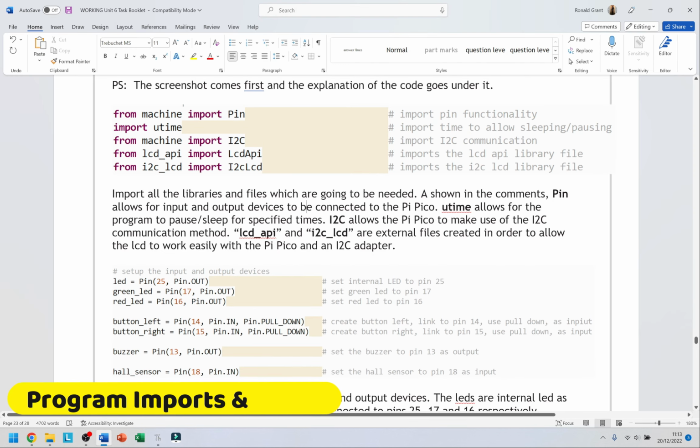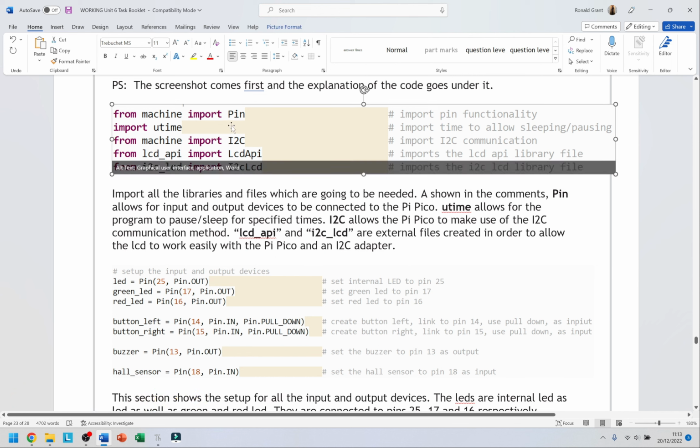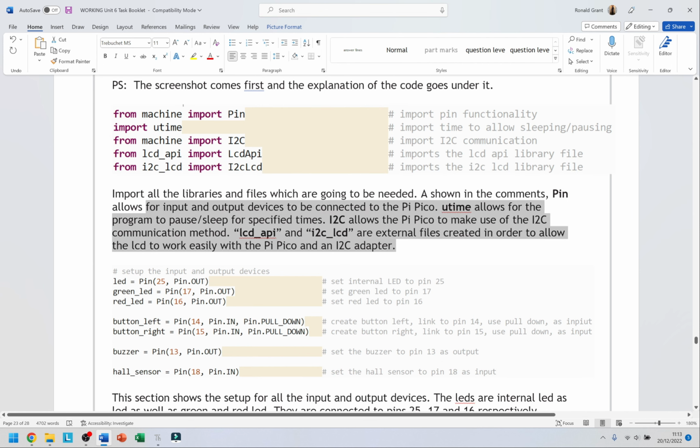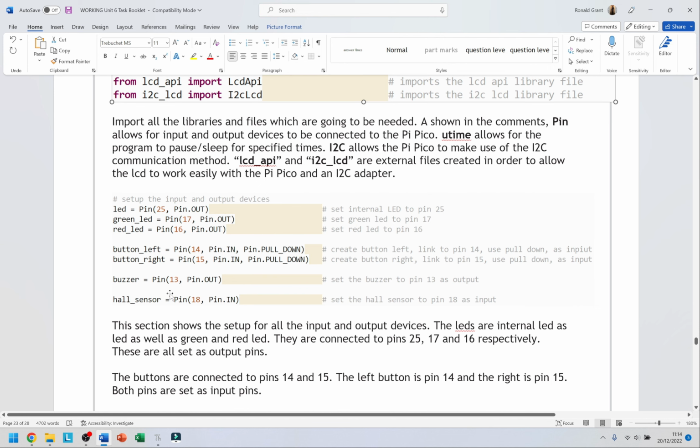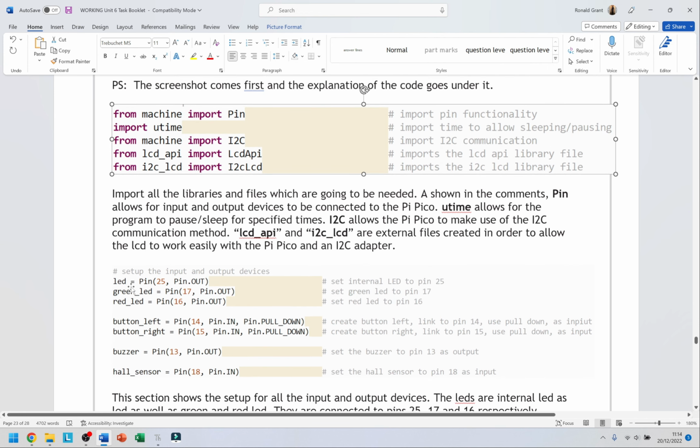So all I've done in these sections here is explain why exactly I needed to do from machine import pin, from utime import sleep, from machine import I2C. For example, the first one, from machine import pin, simply allows me to import pin functionality, which then allows me to make use of the pins on the Raspberry Pi Pico to either make them input pins or output pins. So I can then connect input devices such as, in this instance, the hall sensor, or output devices such as LEDs, buzzers, and so on. That's what the pin functionality allows me to do.